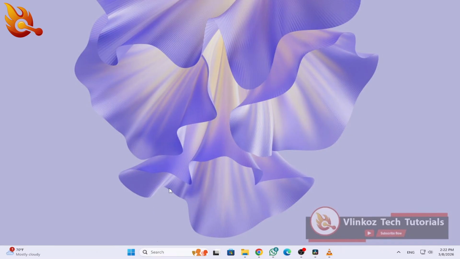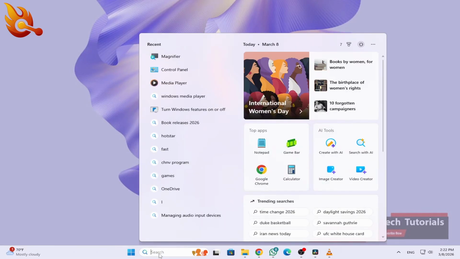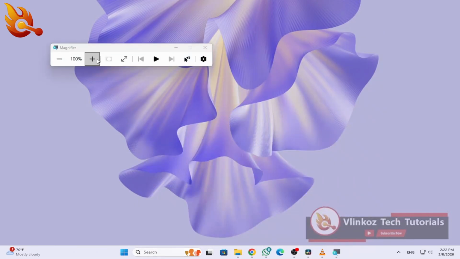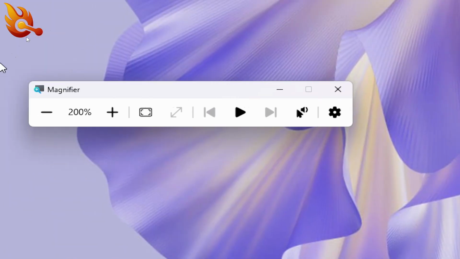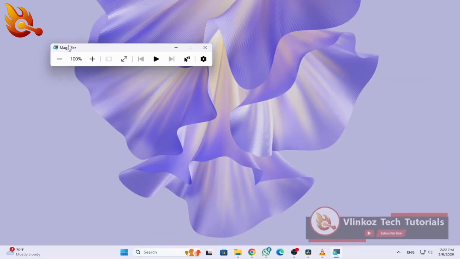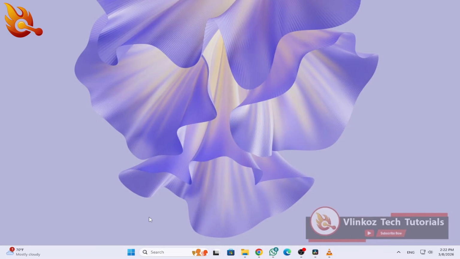To exit the magnifier on your Windows 11 computer, the most straightforward method is to locate and click the close button on the magnifier window itself. Once the magnifier is active and you see its interface, you will find a clear close button, usually represented by an X. Clicking this button will immediately deactivate and close the magnifier application, returning your screen to its normal view.